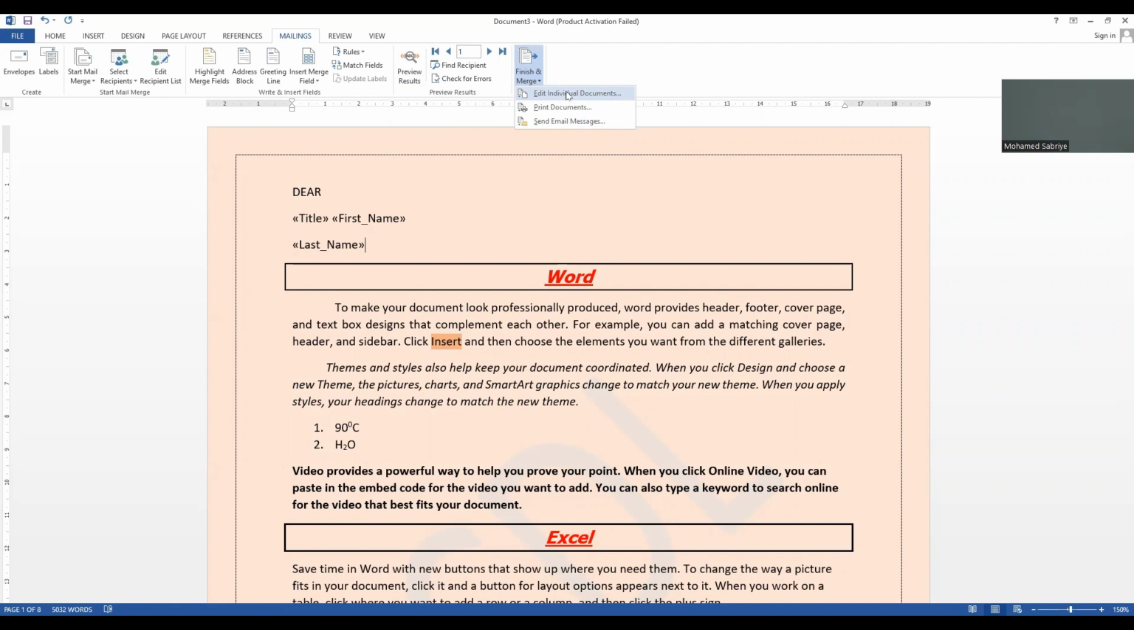You've understood? Yes. Okay. So that's how it will be done. You'll be told to add one thing, so you'll have to come to insert merge field. You add whatever you've been told, and then you finish and merge. When you finish and merge, you can't print, you can't send any email. Just edit individual documents. And then you say all okay.